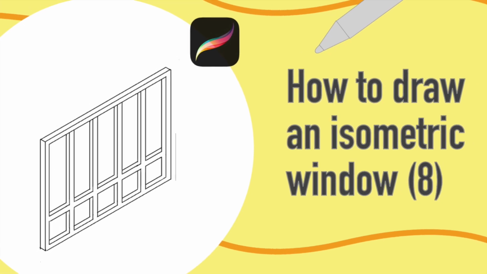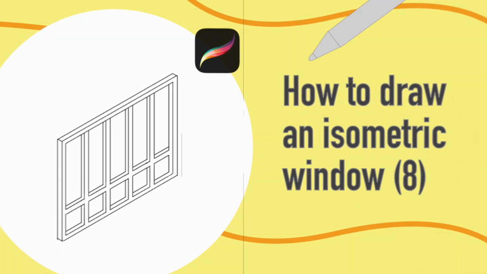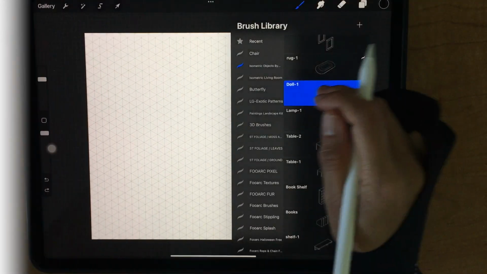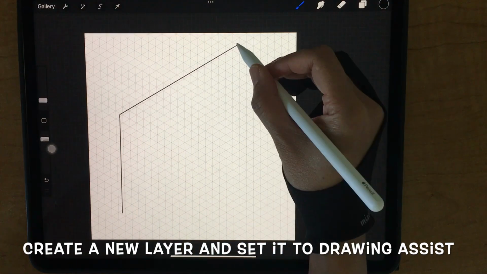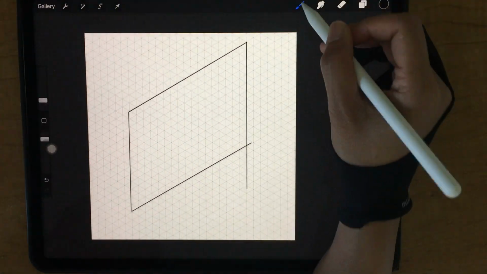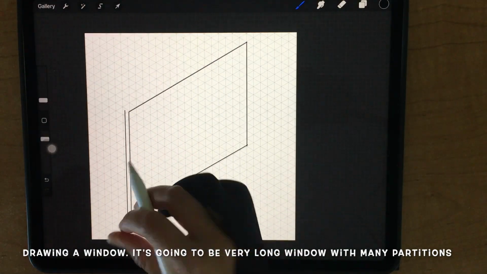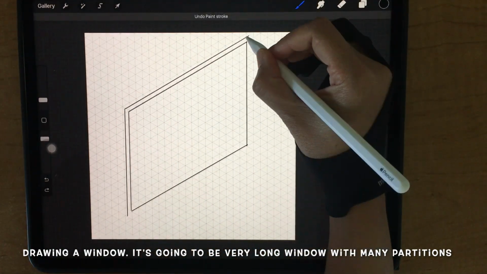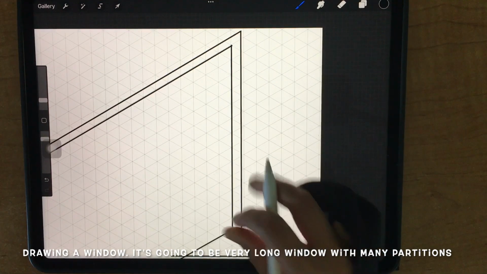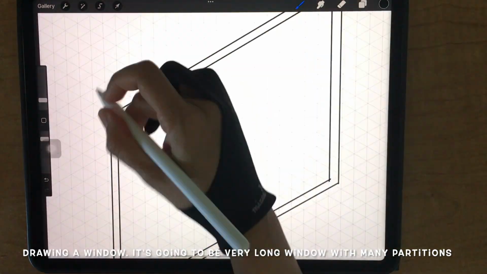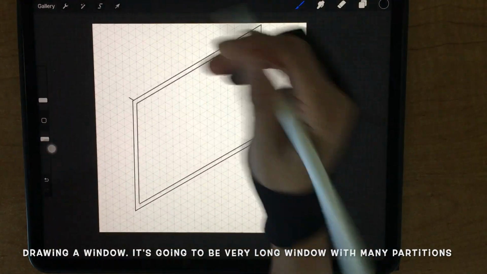How to draw an isometric window. First, setting your canvas. Create a new layer and set it to drawing axis and start to draw a window. It's going to be a very long window with many partitions, kind of a glass window.